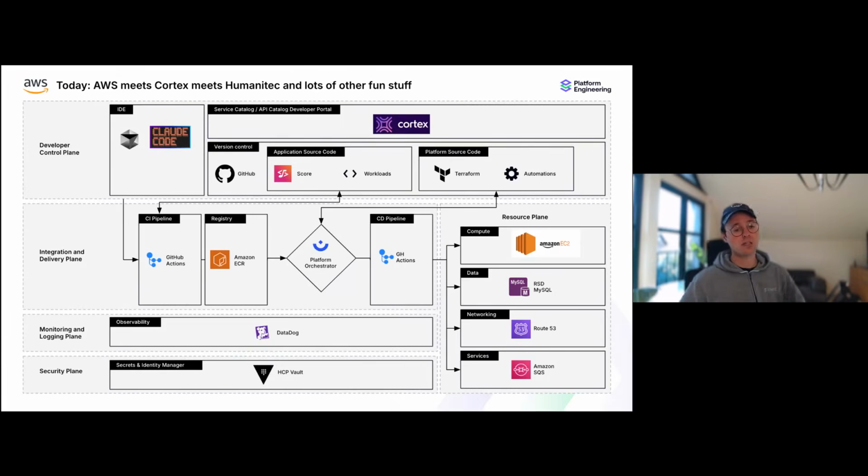Monitoring and logging is going to be done with Datadog. Not so much of a focus today. I'm going to focus on that in one of the next videos. And for the security plane, we're going to use a secrets management tool with HashiCorp Vault. Let's explore this platform now from the infrastructure up, and let's start by looking at how everything is wired and orchestrated.